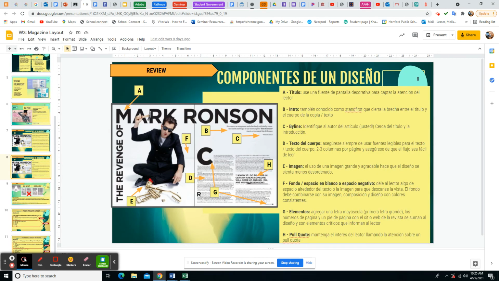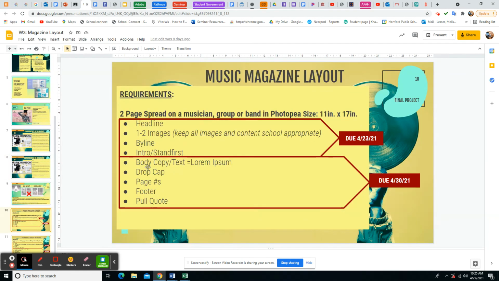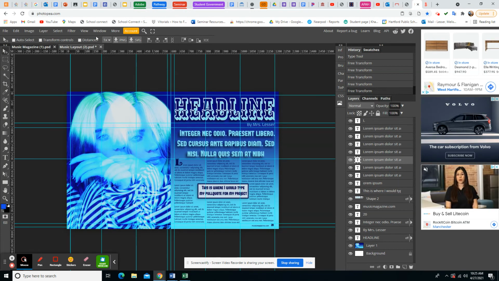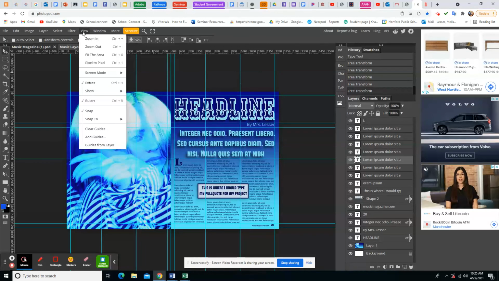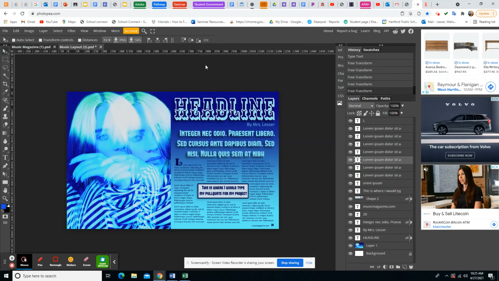So I'm going to come back over here to our requirements. We have a drop cap, yes, page numbers, footer, pull quote, and body copy. Perfect. We already had the headline, the image, the byline, and the intro. So we have all the requirements. Let's go up to View, and we're going to turn off the guides. And there's our final layout.